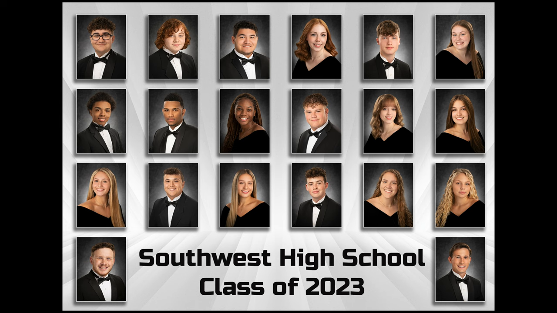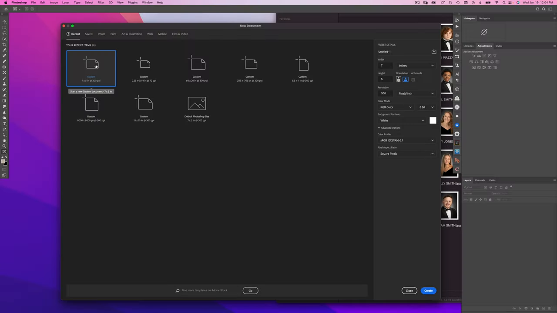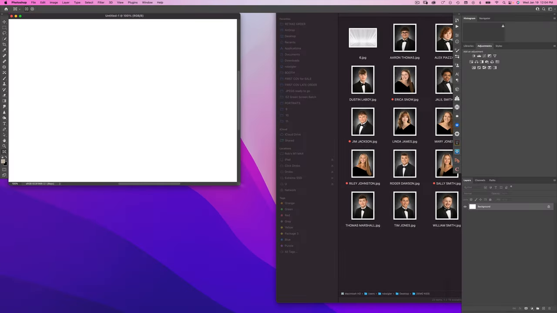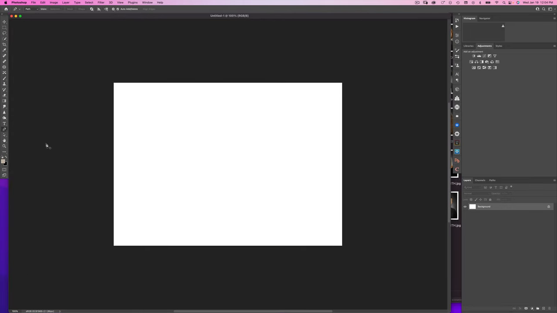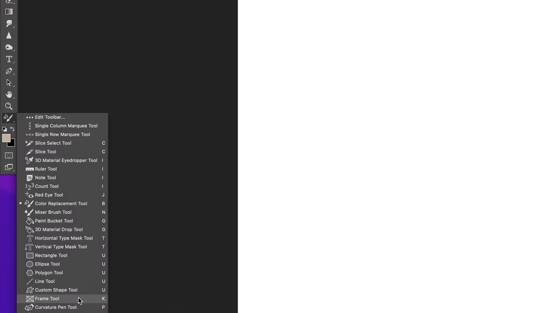So we're in Photoshop now. We're going to make our composite as a 5x7, but you could really make these in any size that you want. The tool we're going to be using today is called the Frame tool. Now, you've probably never used it before, and you may not even see it in your Photoshop toolbar. But if you click these three little dots, you can see that the keyboard shortcut for the Frame tool is K, because Frame starts with K.